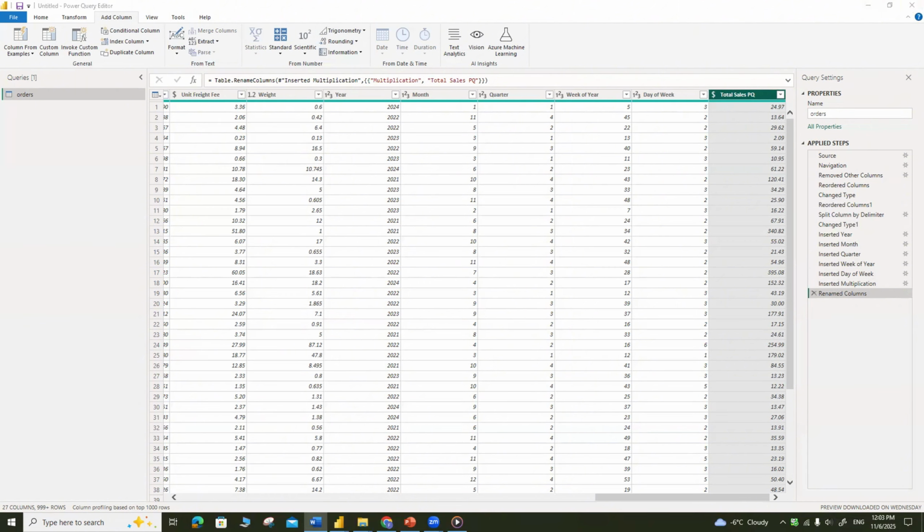To quickly summarize the key differences. Columns added in Power Query are created during the data preparation stage, before loading data into the model. They cannot reference relationships or measures, unlike DAX calculated columns. And they are created using the M language, not DAX.